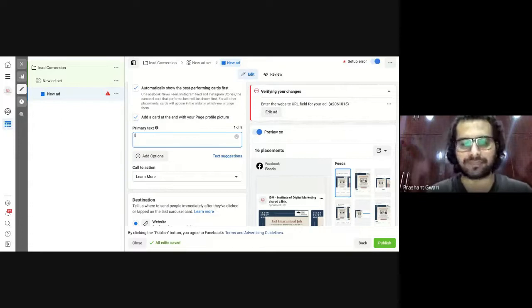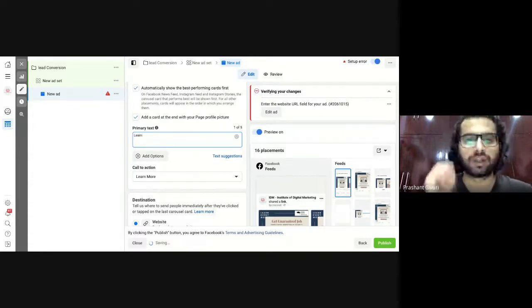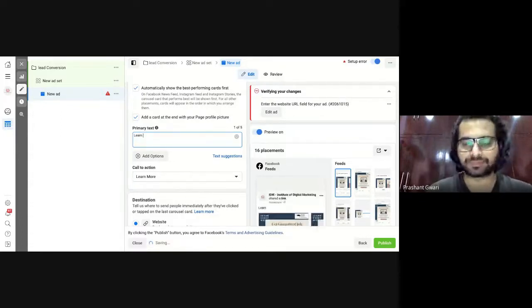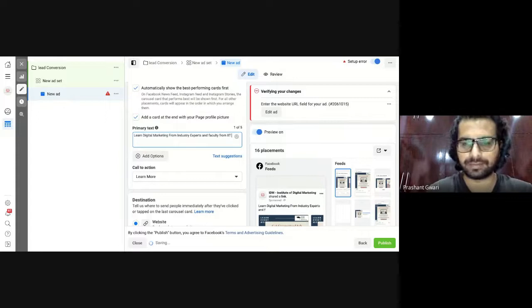Let's say I'm typing here, because it's a dummy project, let's say, learn digital marketing from industry experts, something like that. And faculty from IIT.